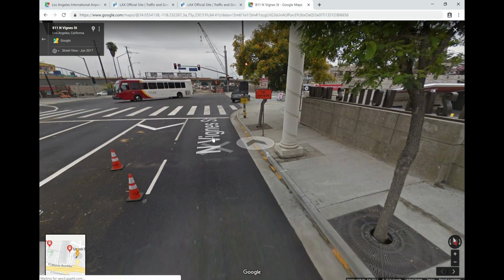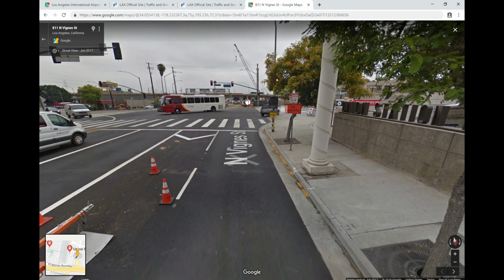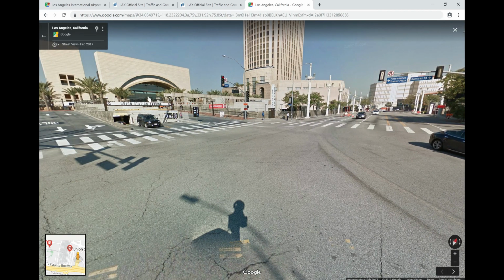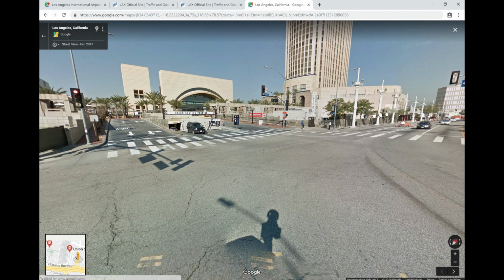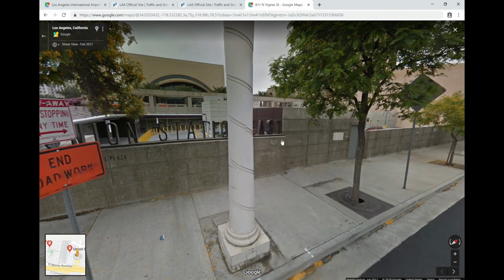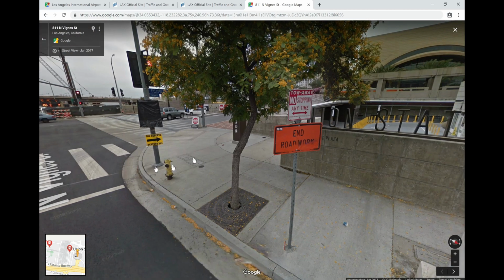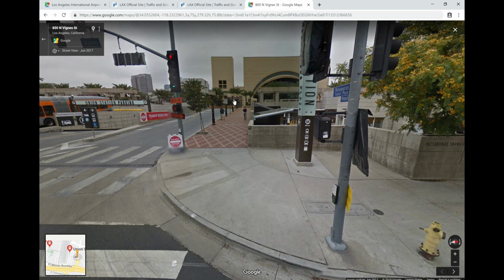This is Vignes Street. Up there is the 101 freeway. The buses come in and out over here, and then you actually get dropped off in this general area over here, Union Station East, up in this little yellow cone area. And then you will have to walk across to get into the bus plaza, which is back there.